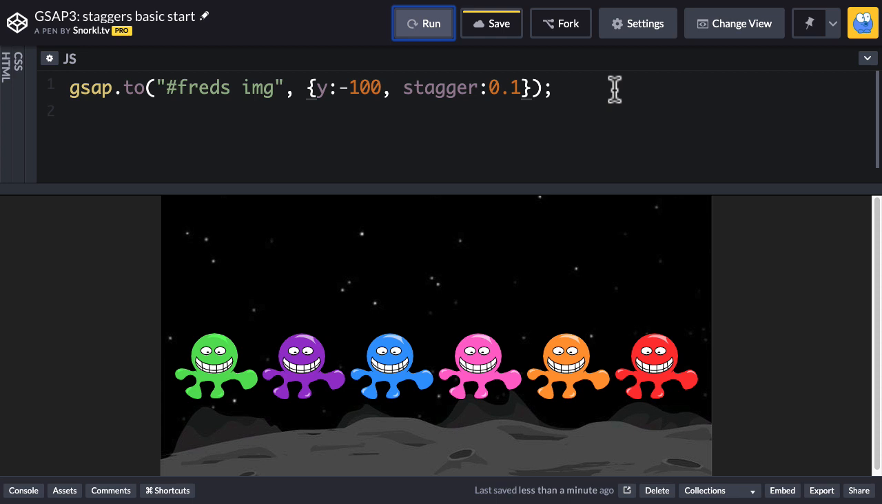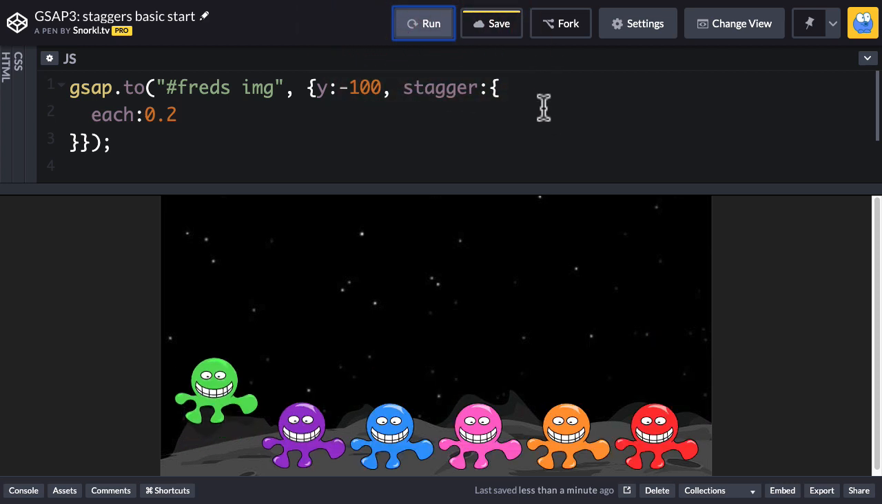So here in GSAP 3.0, we can add staggers to normal tweens. A little migration tip: you no longer need the stagger to, stagger from, or stagger from to methods of GSAP 2. Now, this works fine for basic staggers, but what we can do is pass an object in here. So instead of having that 0.1, I want to open up a new object, and I can now say each is going to be 0.2. And that means that there's going to be 0.2 seconds between the start times of each animation. And it's going to look very similar to what we just had. So let me just run that.